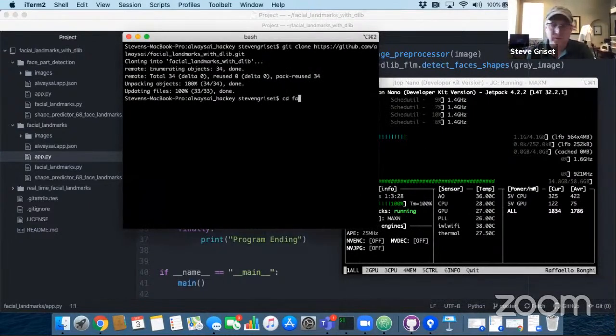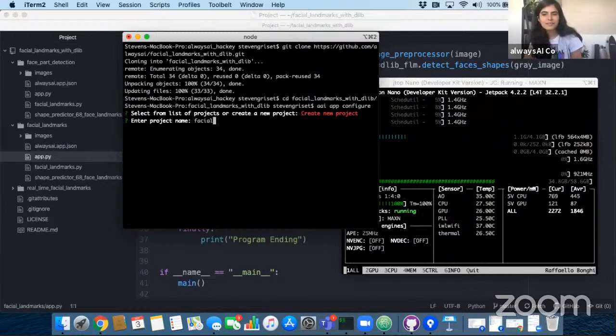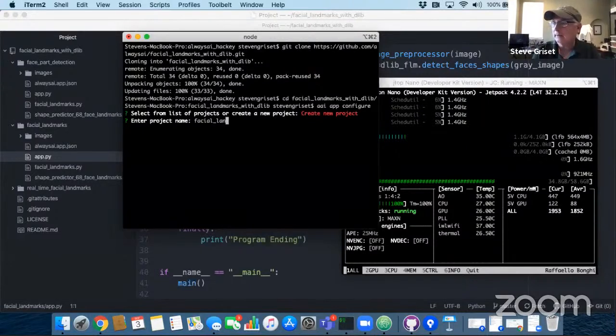So I'm going to go into my facial DBs, and I'm going to do exactly what Komal did. I'm going to do alwaysAI app configure, and I'm going to create a new project. I don't have as many projects on there; I actually delete my projects for demo purposes. So I'm just going to call this something weird, facial landmarking. That's still wrong. Landmarks, I'll call it landmarks.